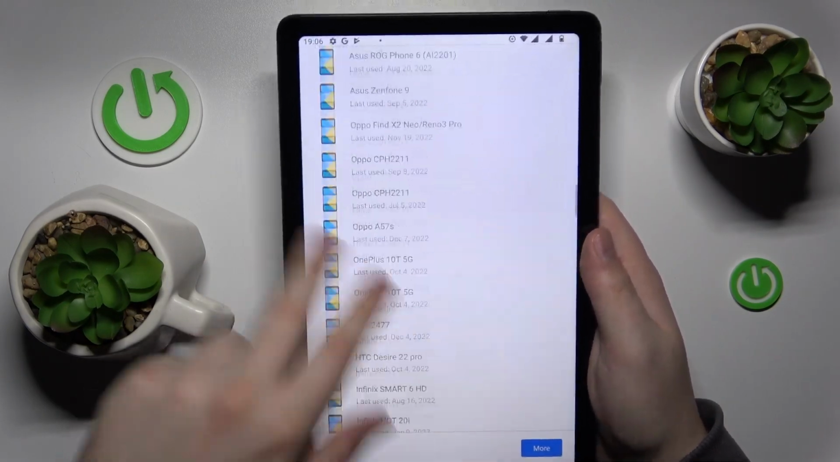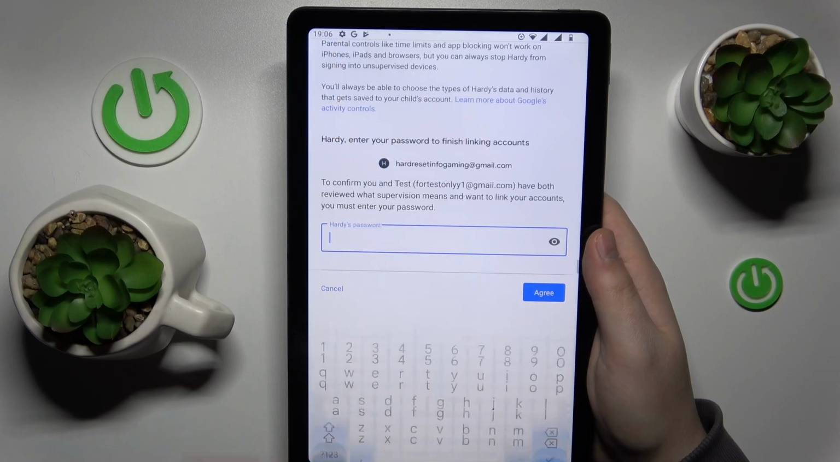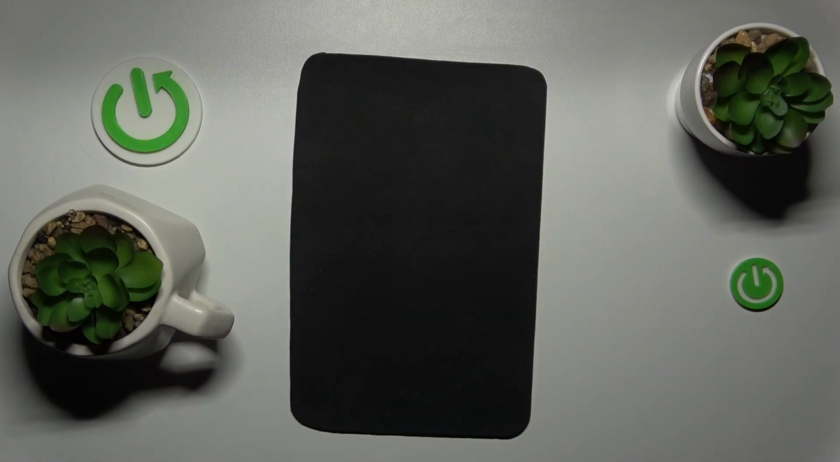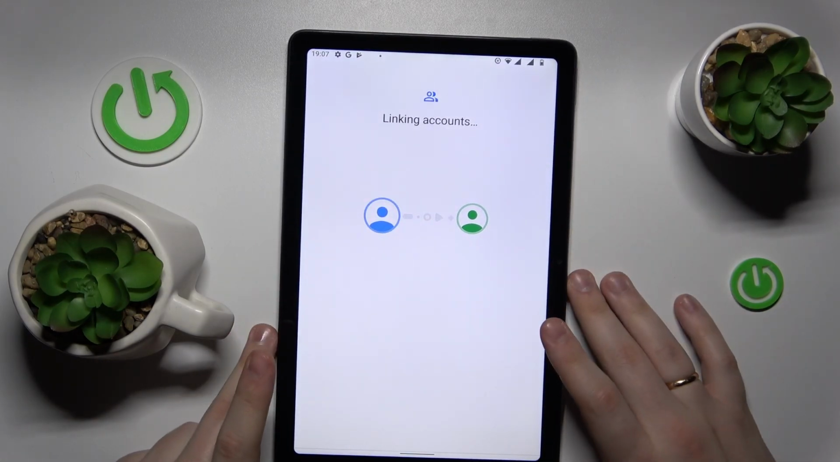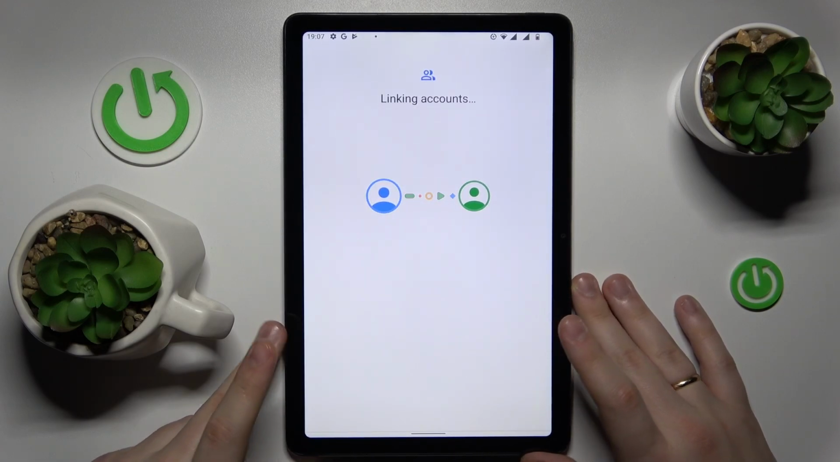At the following page, you'll need to enter the child's password, or rather the password to the child's Google account, one more time in order to confirm the linking for those accounts. Then tap at the agree button. At the following pop-up window that you'll get, go for the allow option and wait for the parent and child accounts to get linked.